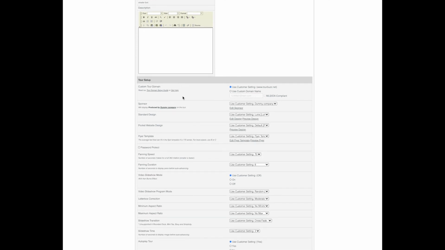The first thing you'll see is the Custom Tour domain. Here you will find the choice of using the custom setting created by TourBuzz or using your own custom domain name. Please review the setup guide if you need any assistance.